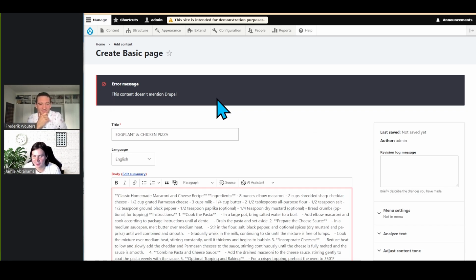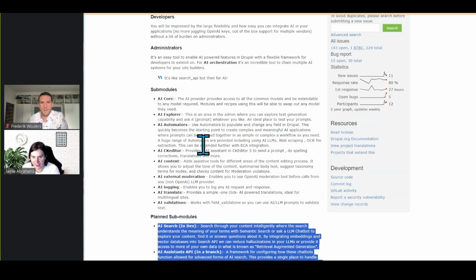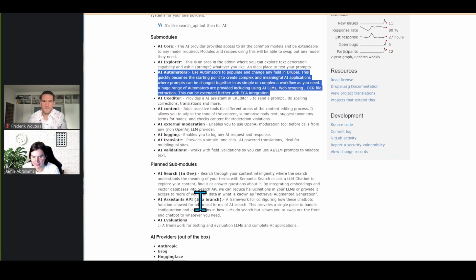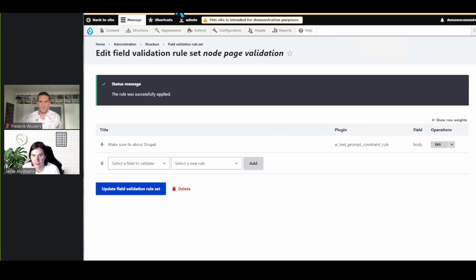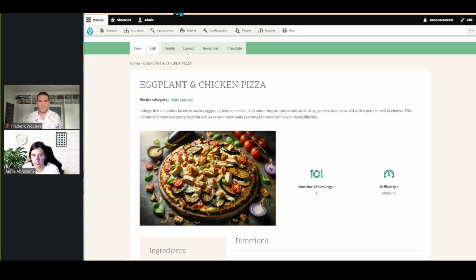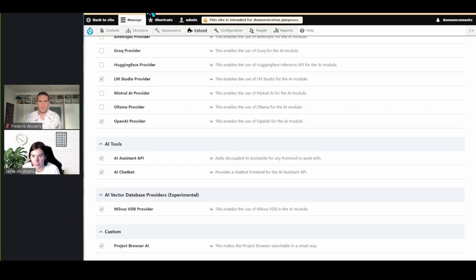I'm looking forward to see where these things develop. Now, those were the 4 new content-based ones. And then there's these 2 very big submodules that are used as an underlying structure. So that is this AI automators and AI search. As I said before, we're going to go into more detail about that in the next 2 videos.